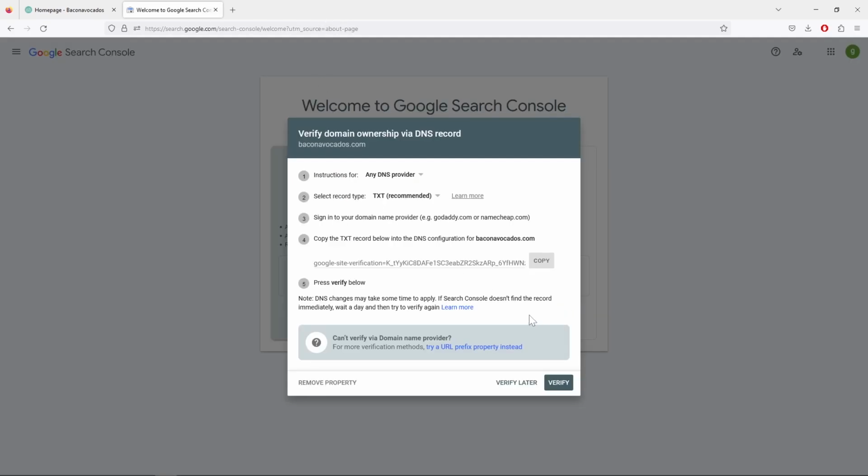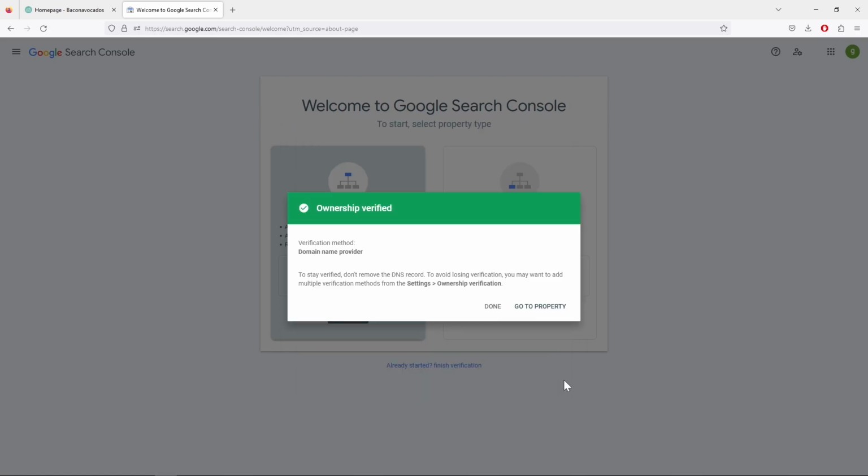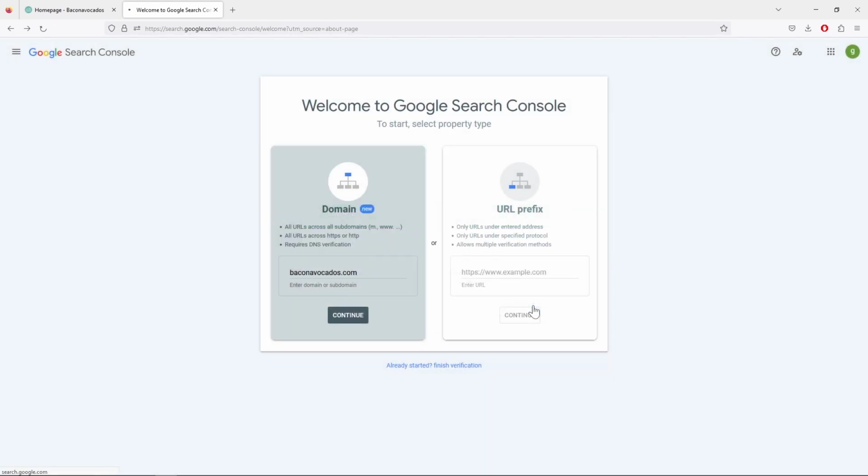And right here, just wait a couple of minutes. It shouldn't take long, up to 5 minutes. And once you have waited 5 minutes, you can click Verify. Alright, after you have waited some time, now we can click Verify. Alright, so the ownership was verified successfully. Now we can click Go to Property.